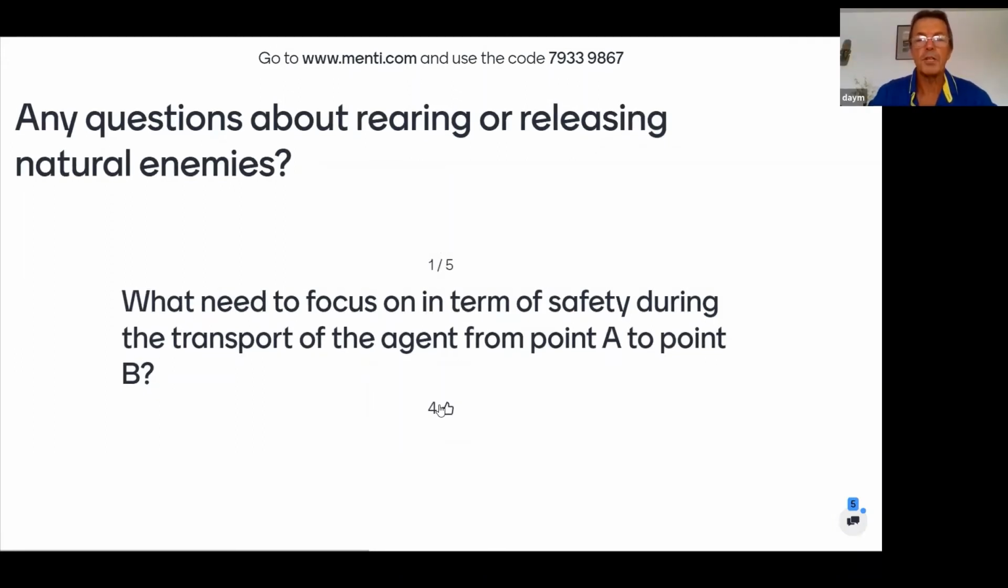We probably don't need to focus on safety in terms of transporting from A to B once the agents have been approved for release in the country, because we already realise the agent is suitable for release. So in terms of safety from A to B, we don't need to worry about that, but certainly we do need to worry about it when taking agents from one country to another. We don't want them to escape in transit.